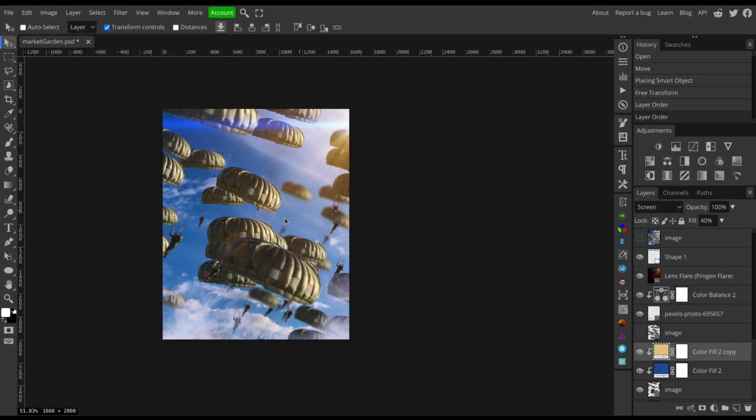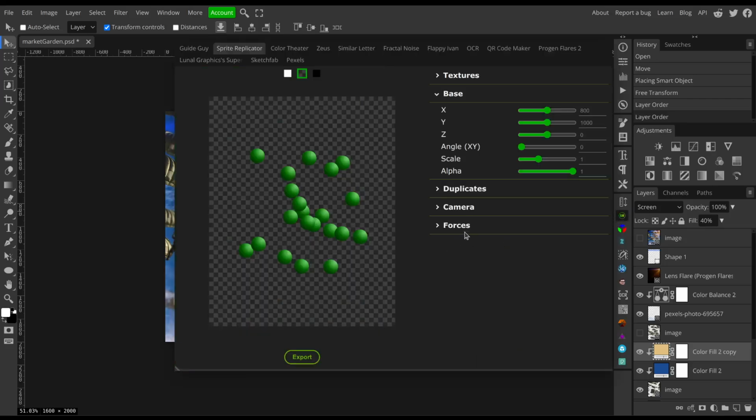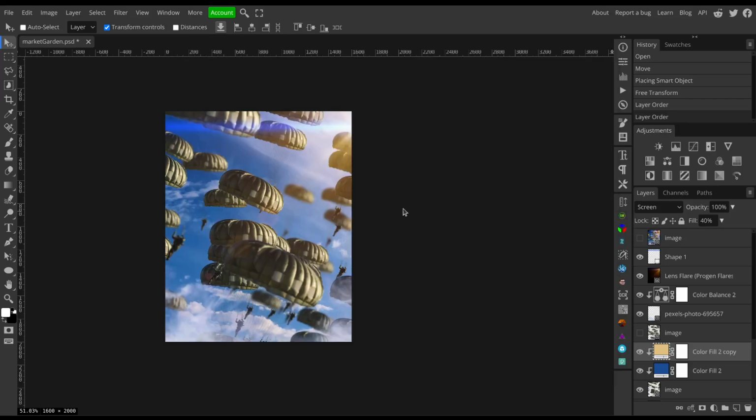And that's kind of the power of Sprite Replicator. And it's not just the speed, it's also this kind of random quality that you get. Maybe I could place all of these paratroopers in manually, but we tend to not be great at making random things. It would end up not looking this random because I didn't use a random number generator like Sprite Replicator does.